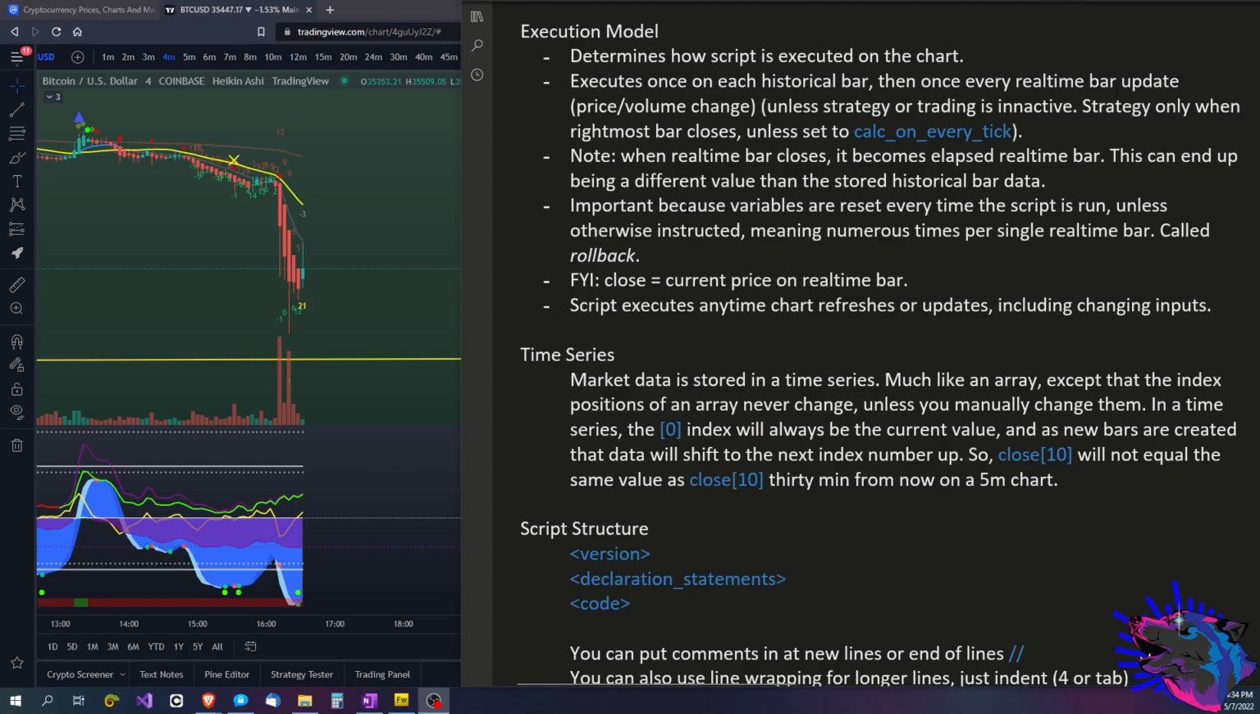Now, unless you are using a strategy, because when you are writing scripts, you can write an indicator, a strategy, or a library script. I'm not going to get into the library one too much at the moment, but basically between indicator and strategy. If you're using a strategy, the script isn't going to update every single time the price or the volume updates, unless you turn on the calc on every tick setting. Otherwise, it just updates each time your real-time bar closes.